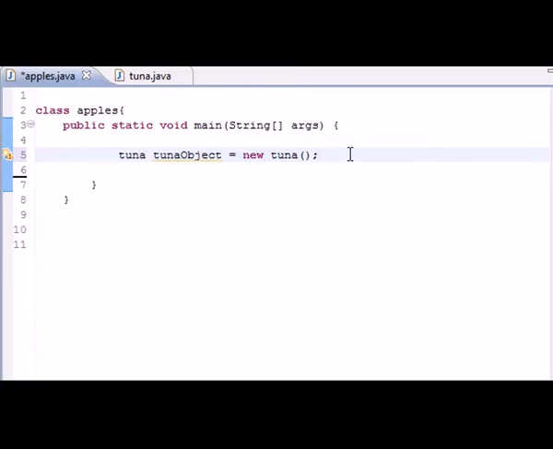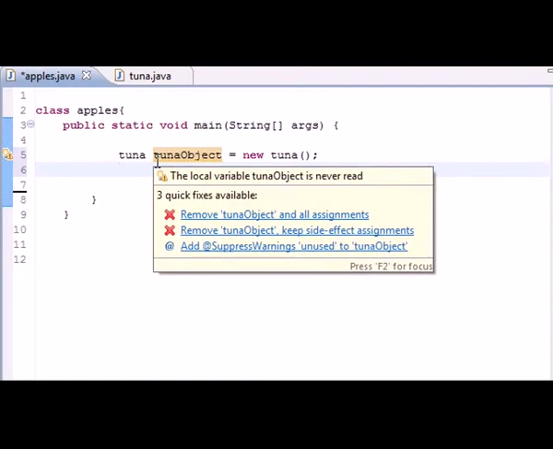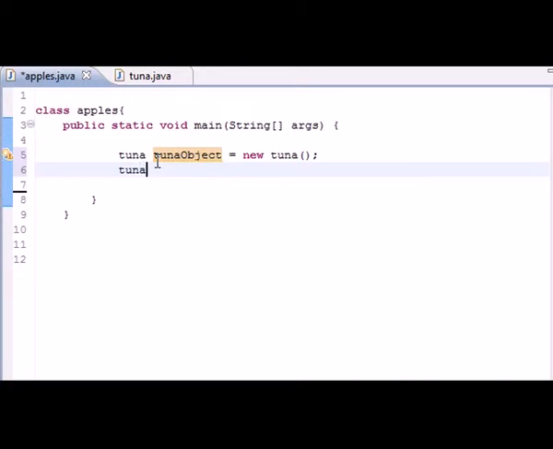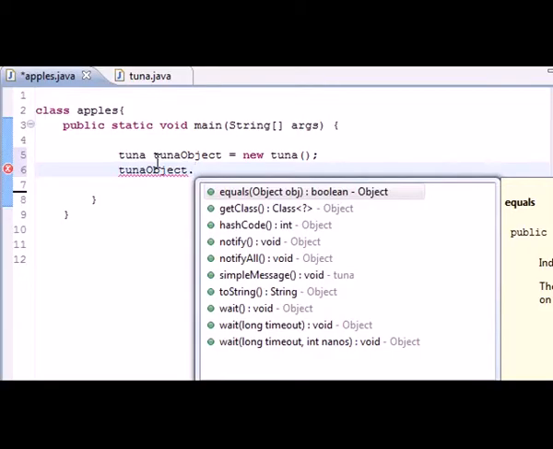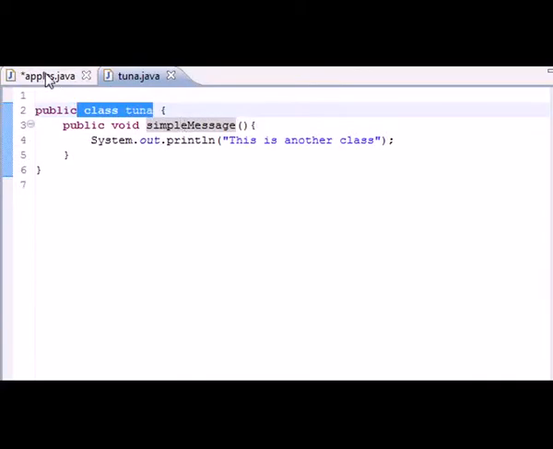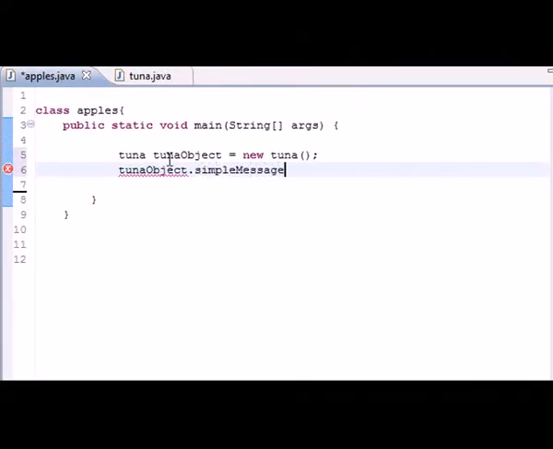So now we have an object called tuna object that we can use to get anything we want from this tuna class that we just built. Let's go ahead and use it. What you do is put the object name, tuna object, spell it right, and then after the object name, add a dot separator. After that dot separator, you use the method name. What was our method name? Simple message. So simple message, empty parameters. And let me tell you guys why you use a dot separator and the method name.